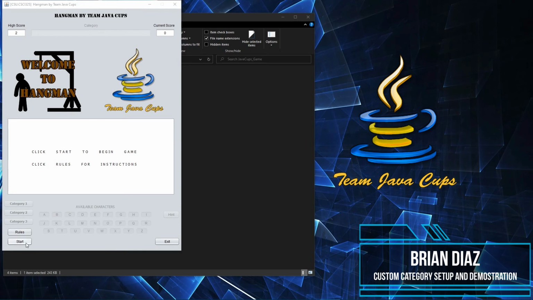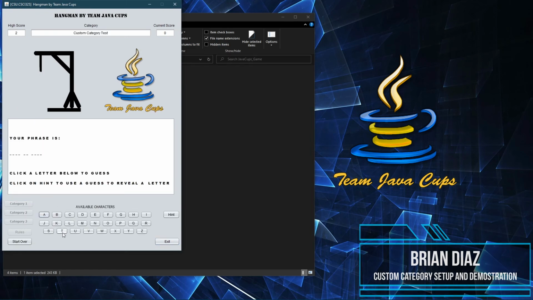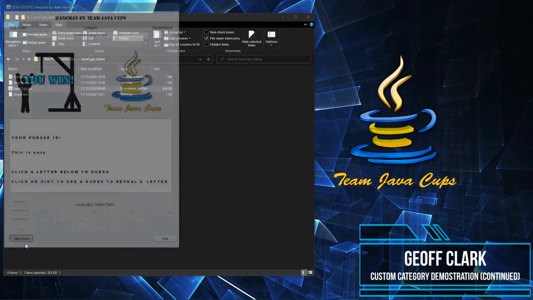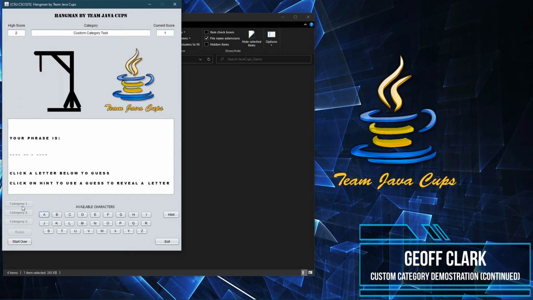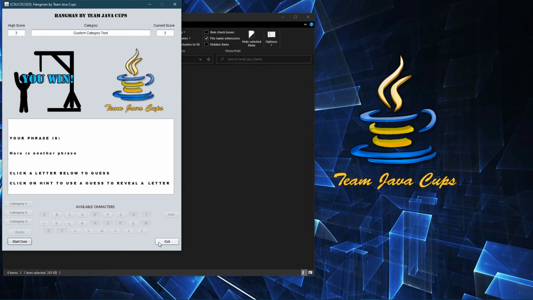Right now we're in the game. We click start, and then you can see now that 1 shows custom category test, and when you click category 1, we get the phrase, this is easy. And I'll go ahead and walk everyone through a couple of rounds with the custom category. This was easy, was already selected, and we'll go in and you'll see this is a test. And then we'll go one more round to show the last phrase in the file, which is, here is another phrase. And as you can see here, the current score exceeded the high score and became the high score.